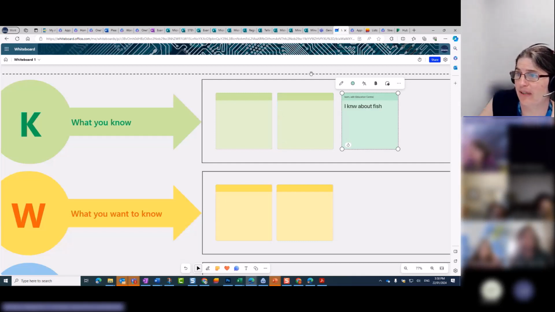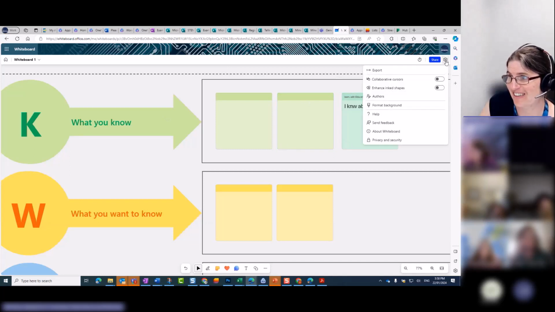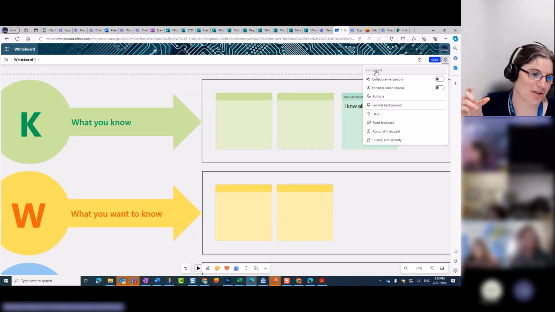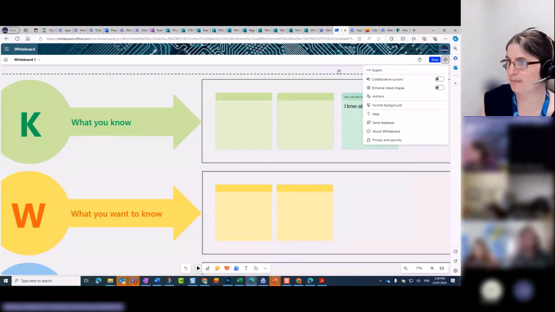Do note though, because this is a live notebook, after the lesson's finished, you might want to go in and change the settings, or you can export it. If you export it, that means that the whiteboard is still going to stay live, but you get a snapshot, so you can export it as a JPEG file, an image file.